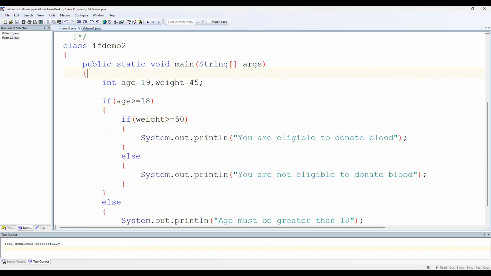There is a simple if statement, if else statement, if else if ladder, and nested if. In these various ways, we have seen with the practical demo how you can utilize it.